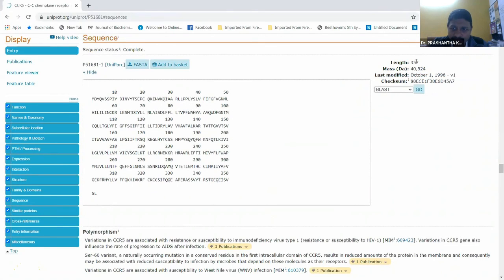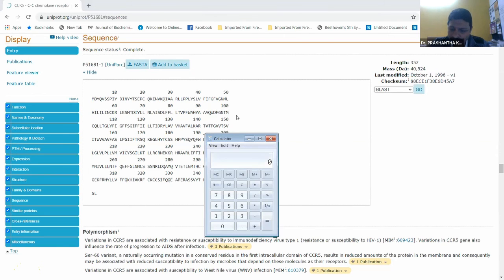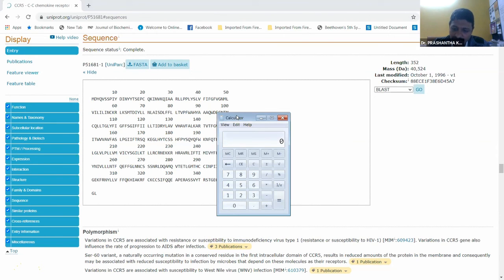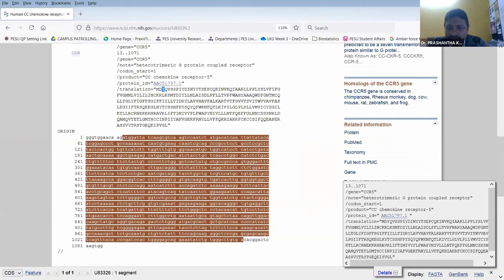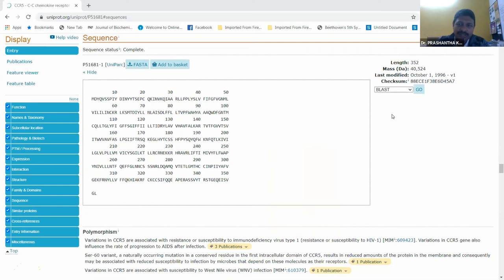Now, are we getting exactly, let's say for example, even if I want to make the process simple for you to do, 352 into 3 is 1056. So are we having 1056 base pairs or less or more in this? That you can check, and maybe you can let me know whether we have 1056 or not.